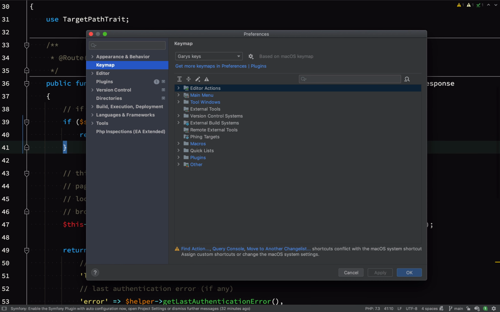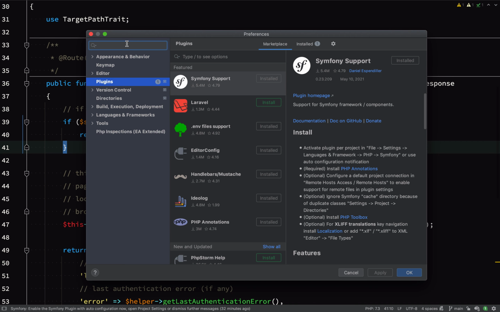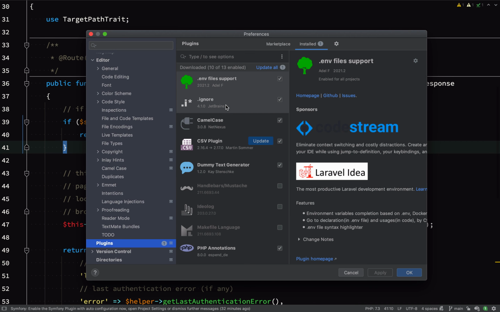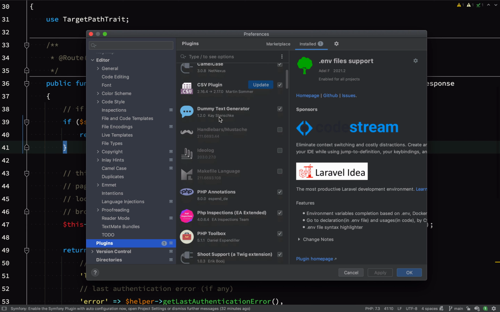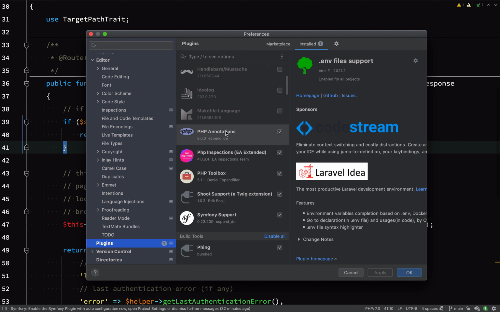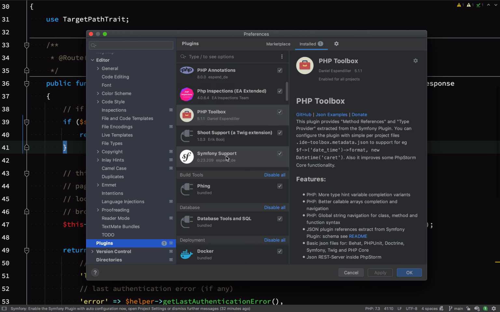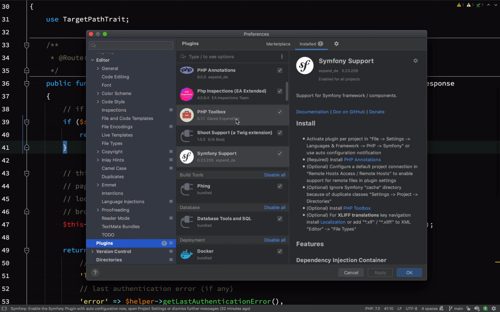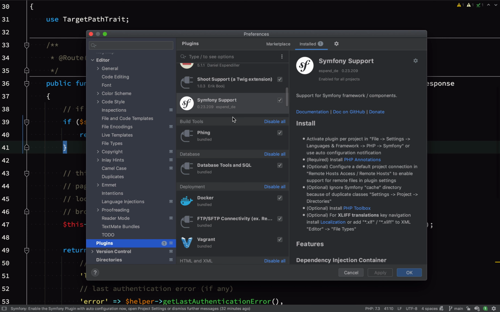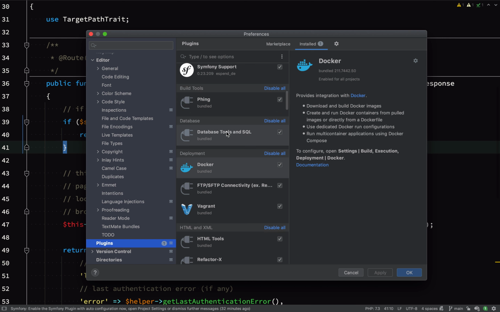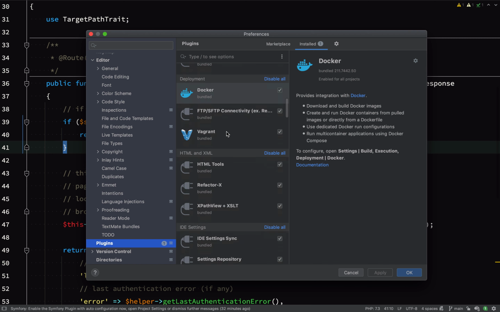I'll open up preferences with Command comma because something I get asked about quite a lot is plugins. What plugins do I use? And the answer is I don't actually use that many. I'll show you which ones I've actually installed. So ones to note are PHP annotations, because annotations are used quite a lot with Symfony, PHP Toolbox and Symfony support. The rest of these, a lot of them already come bundled, things like Docker, which you can see here.